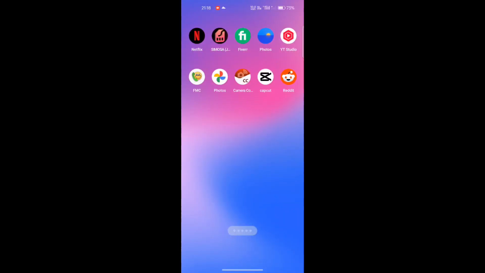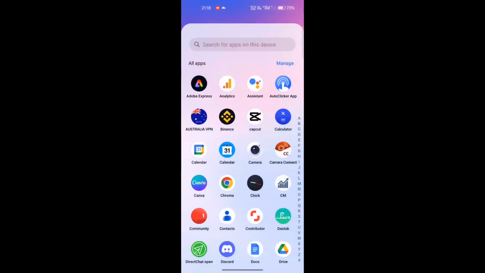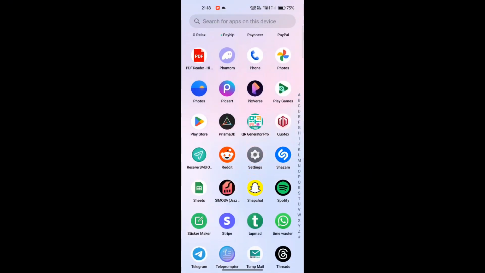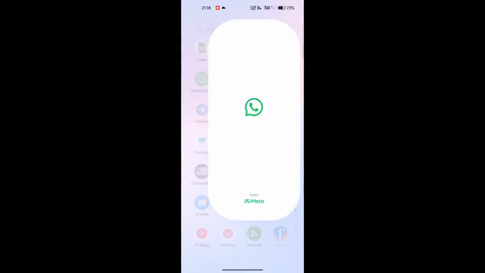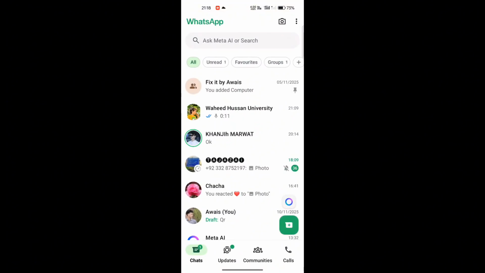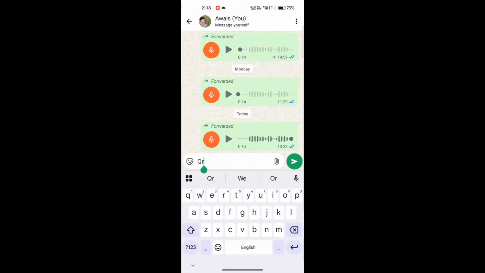So hello guys, in this quick tutorial I will tell you about that trick. So for that, simply go to WhatsApp. Now here I will simply open any chat. Here I will tell you the trick. So basically for the trick, you will simply write your message.